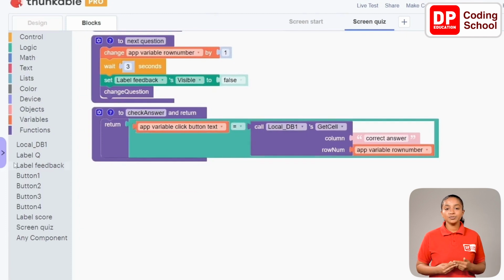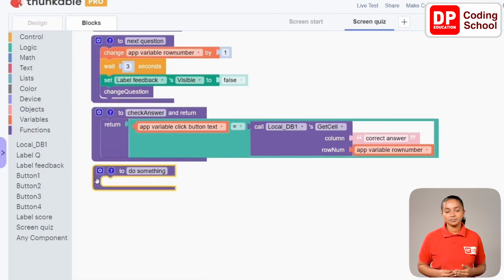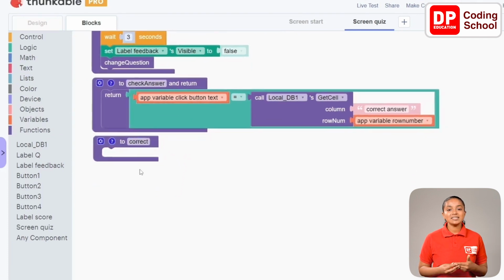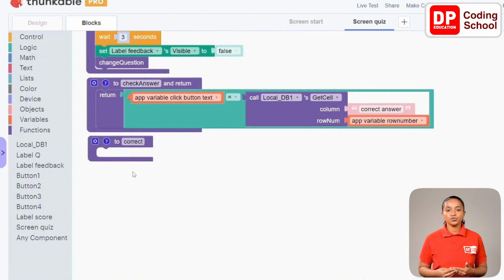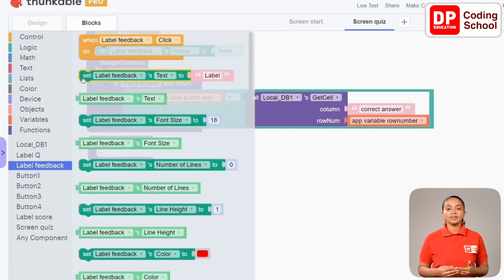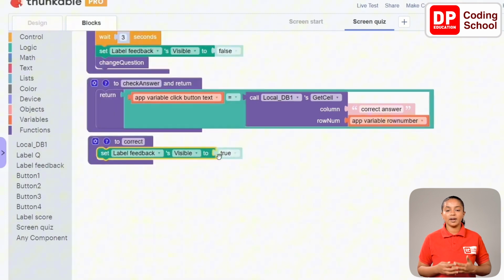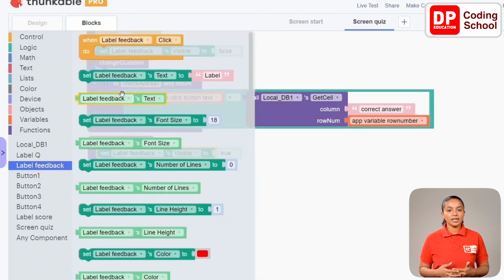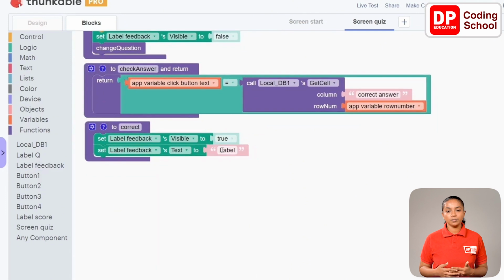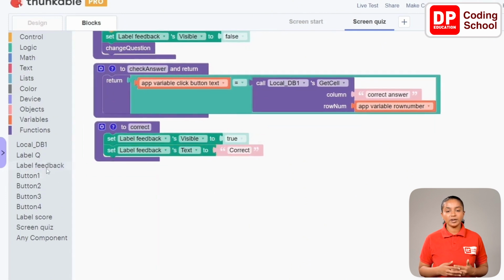I'll drag a to do something code block from functions and name the function correct. If the answer is correct, the label feedback should be visible and correct should be displayed in green. To do this, I'll drag a set label feedbacks visible to true code block from under label feedback. Then, drag the set label feedbacks text to code block and set the text to correct. Next, drag the set label feedbacks color to code block and set the color to green.